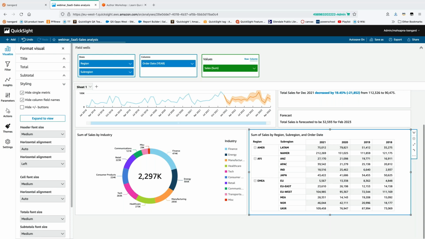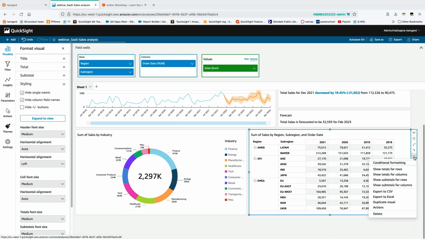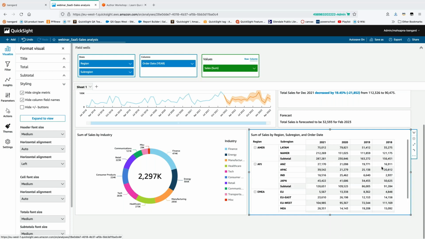I'd also like to see some subtotals here for every region. So I'll click on the ellipsis icon right here and say subtotals for rows. Now I have subtotals available right here.